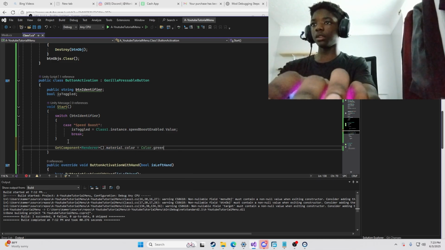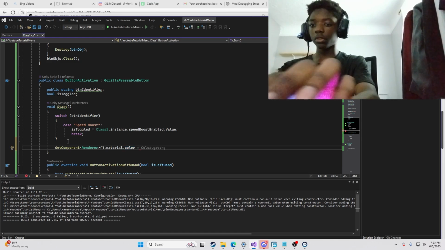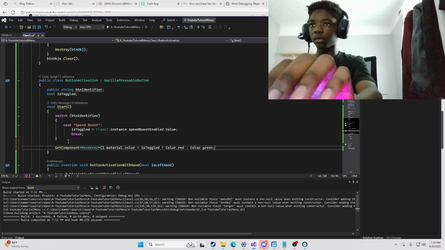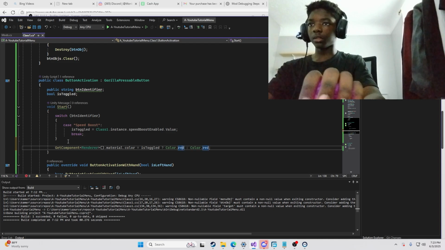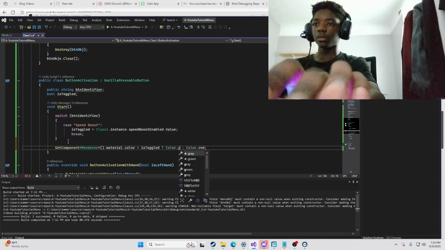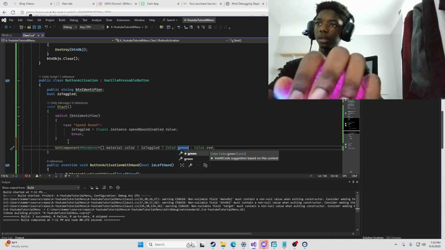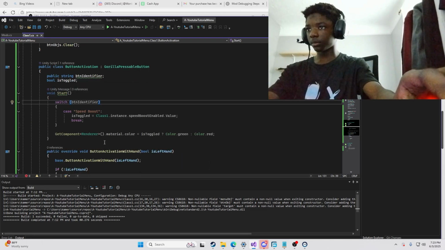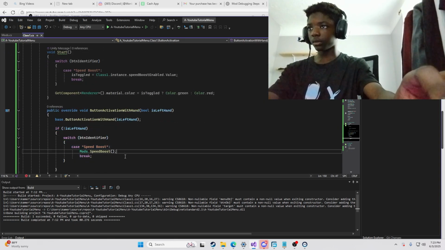I'm not gonna make an if statement. I'm just gonna do it like this because it's shorter. So we're gonna do material.color equals is toggled and then we're gonna add a question mark, and then we're gonna change this to color red, and I'm gonna make this color green. So remember, if it is toggled, it's color green. If it's not toggled, it's color red, like this. We're gonna go over here.